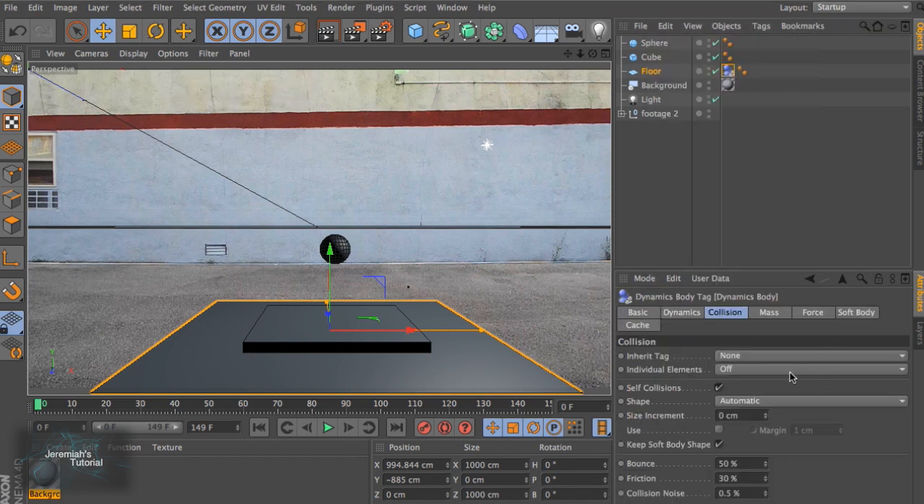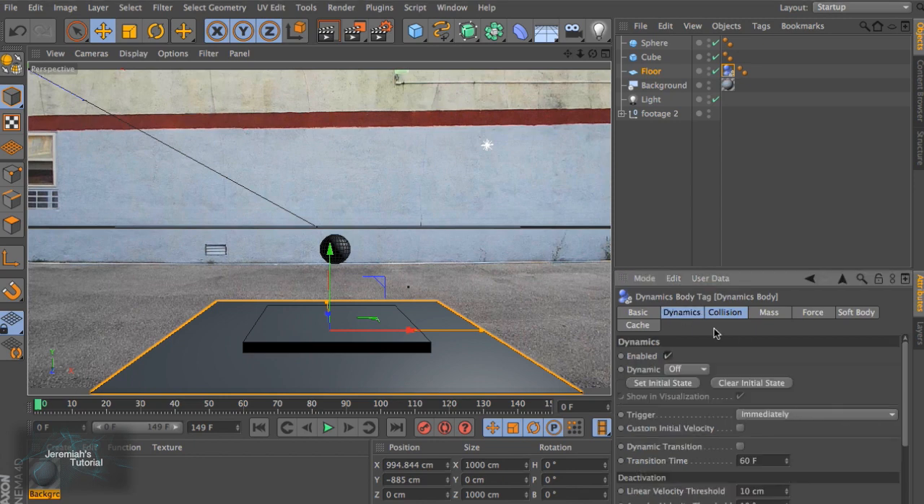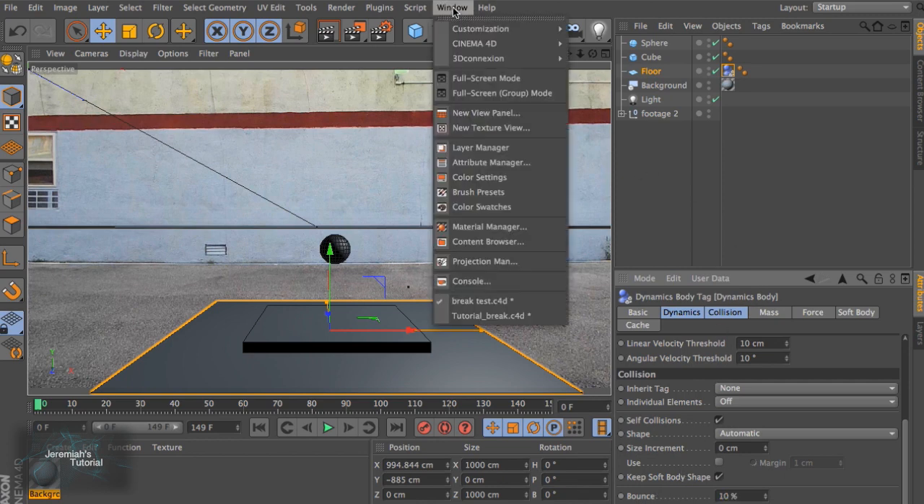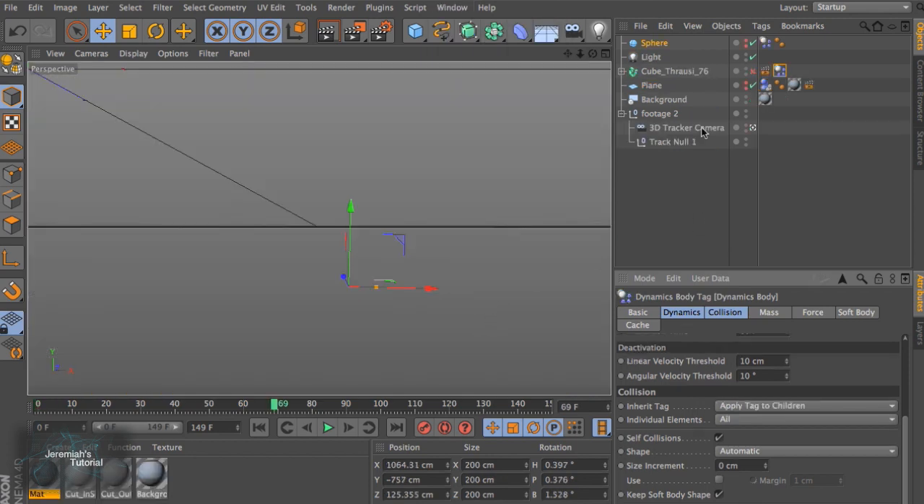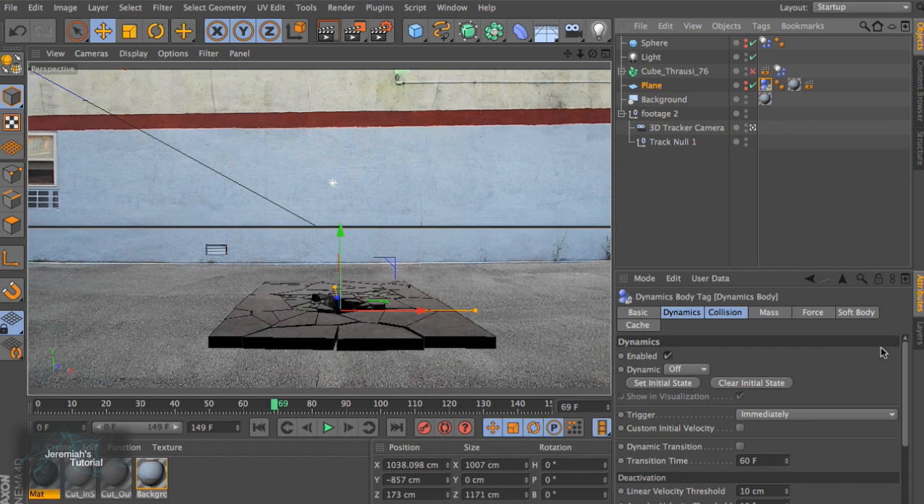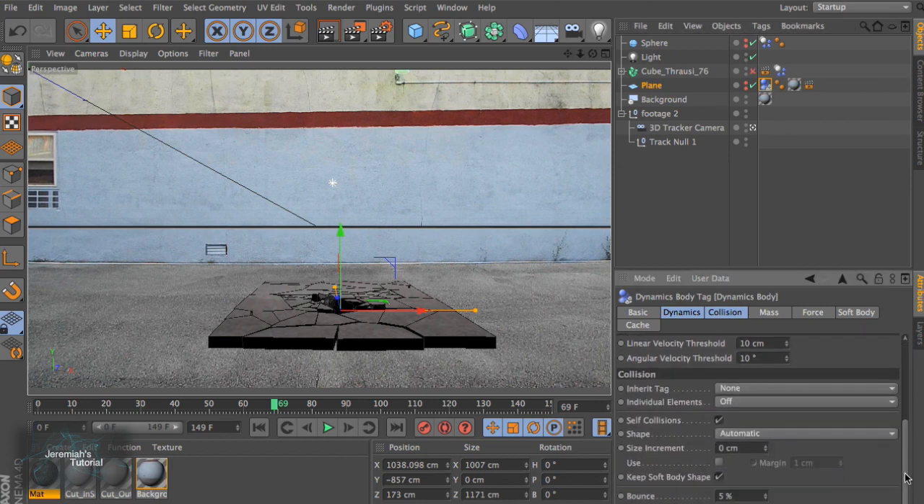Move this thing out of my face. And then you want to scroll all the way down. You see where it says friction? We're going to change this to about 200. Change the bounce down to about, what, 10? Yeah, that looks fine. Is that what I used for that? I think I did. Yeah, that's what I used for that.